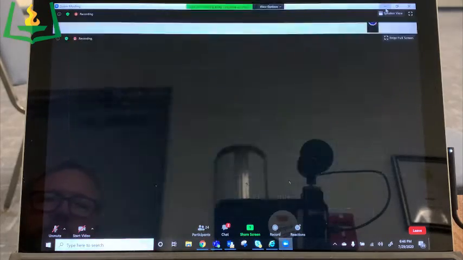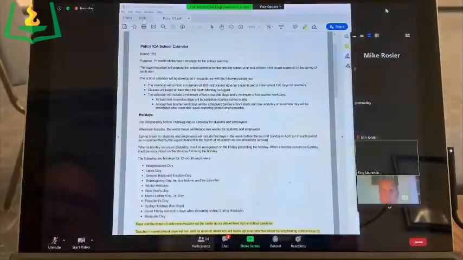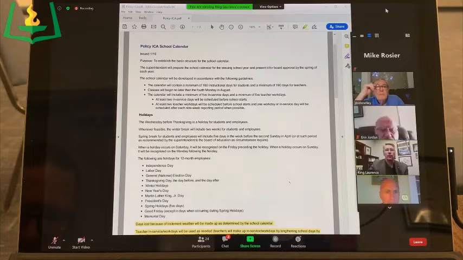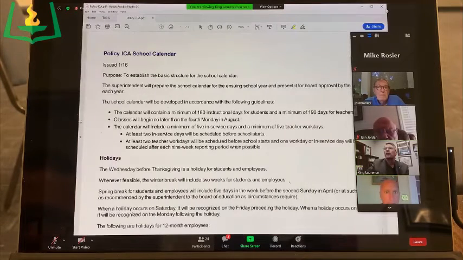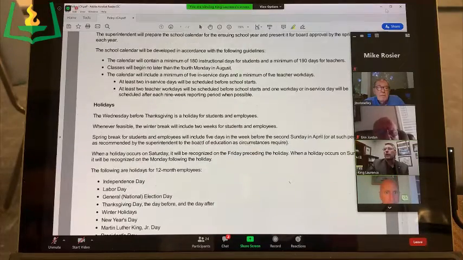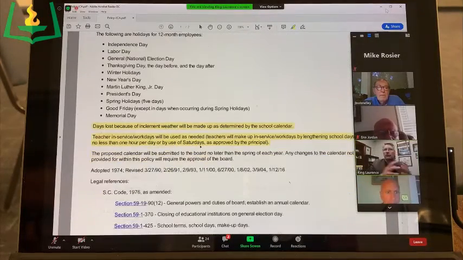Okay, so I think you should be able to see policy ICA school calendar on your screen now. And I'll see if I can make it a little bigger. I don't know if that helped at all on the Zoom screen, but basically the only part that I wanted to point out is I gave you a calendar that has some suggestions for how we get the whole school year in by about mid-June, but I didn't put any weather makeup days on there.